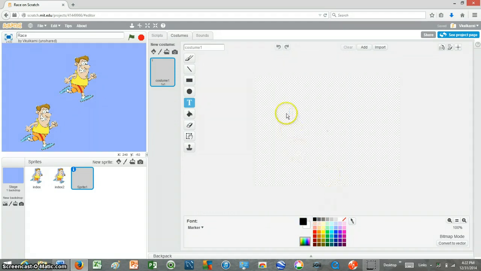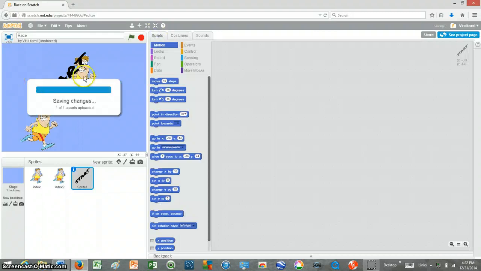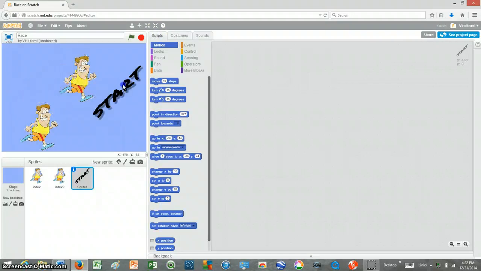Black. Do this. So start. I'm going to make it bigger. Like this. And then align it. I'm going to move it a little bit this way. Like that maybe. There we go. So now I have a sprite here, my start. And I'm going to put it right here.